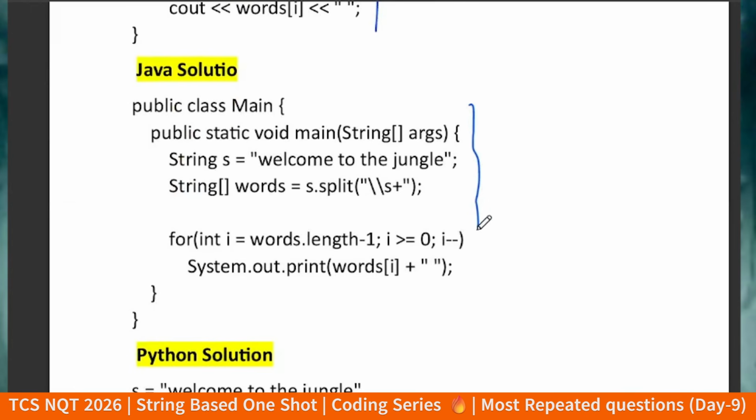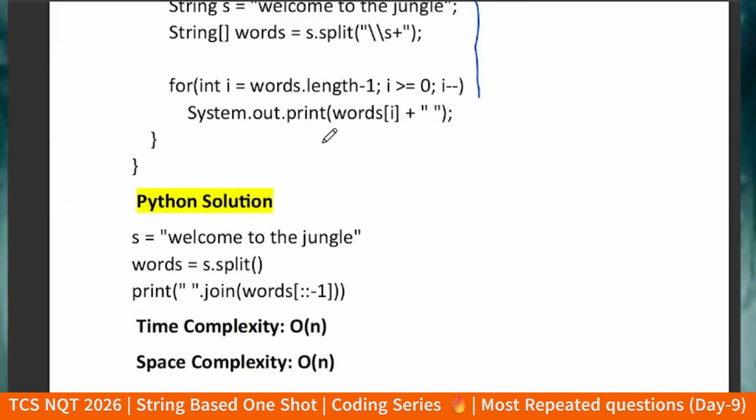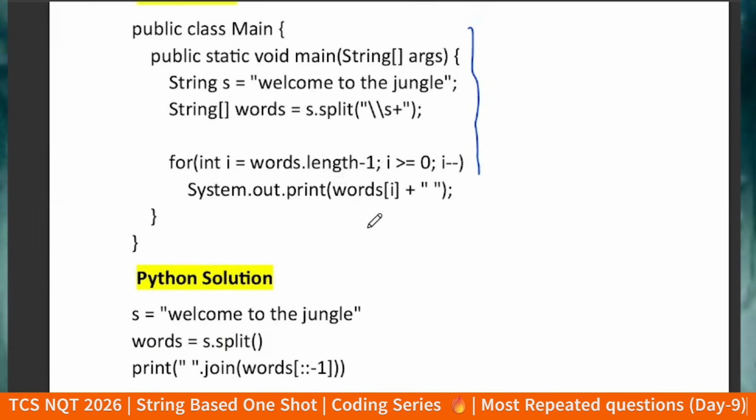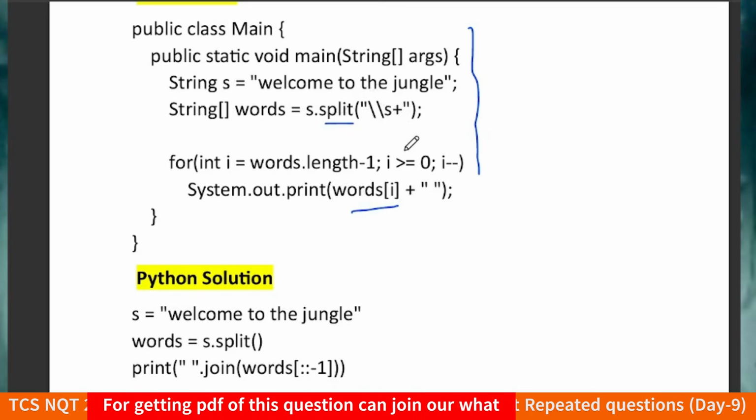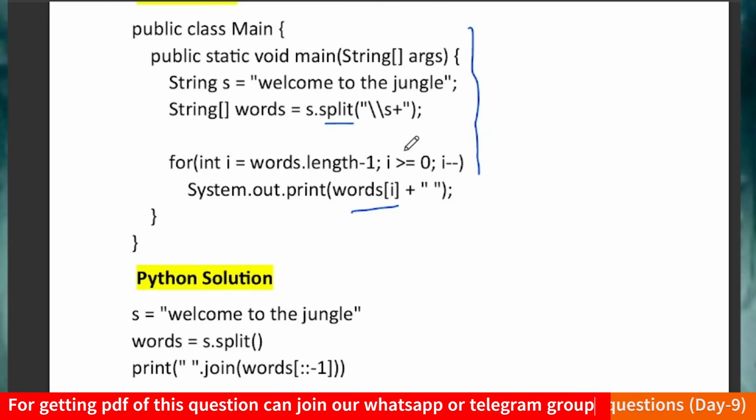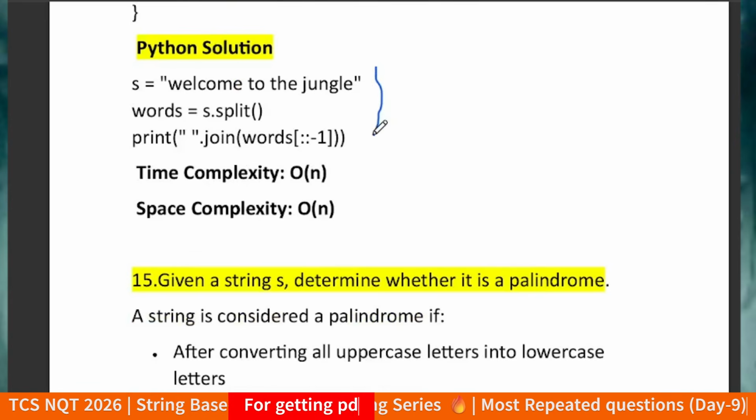Coming to the Java solution, here also I am using the split function and traversing with i equal to words.length minus 1, i greater than or equal to 0, i minus minus, simply printing the words. This is quite an easy question: I just use the split function with a space and do this. For the Python solution I will use two functions, split and join. When you use split, it will split the string into particular words, and I am using join on words with double colon minus 1, so it will add those values from the last end, meaning jungle added first, then the, then to, then welcome will be added, and I'll print those things.